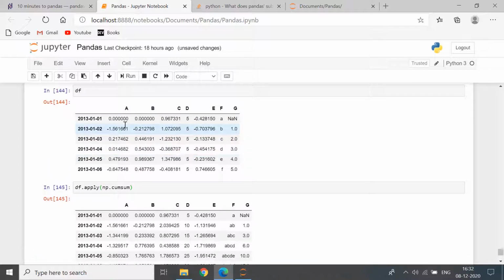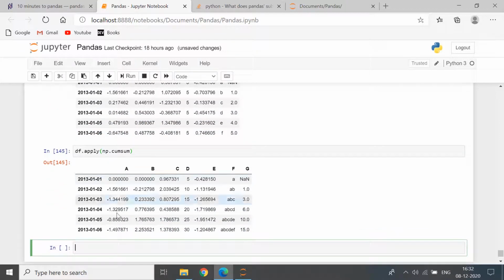So first you had 0, then you added minus 1.5, so we get this. Then you added 0.2, so this value decreased a bit. Then you added 0.014, it decreased further. Then you added 0.4, it decreased a bit more. Then you added minus 0.6, so it increased in the negative direction.